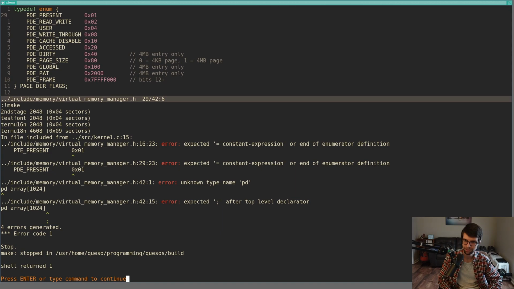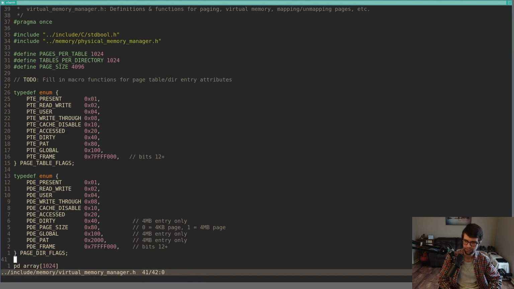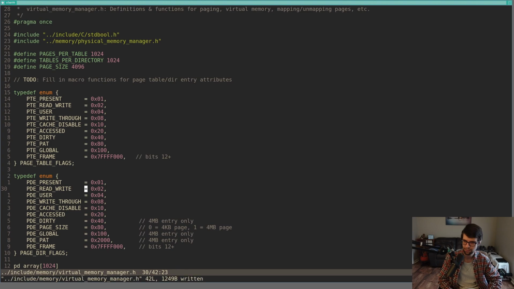We'll just set that. So we need a constant expression or enumerator definition. Yeah, end of enumerator def. So I'll just put some commas at the end of all these. Okay, that works. Oh, it doesn't like it because I need equals. I don't remember how to program in C, guys, I don't know what I'm doing, especially when I'm talking at the same time, because it definitely never works when I try to do that. That's why I have the compiler to tell me that.